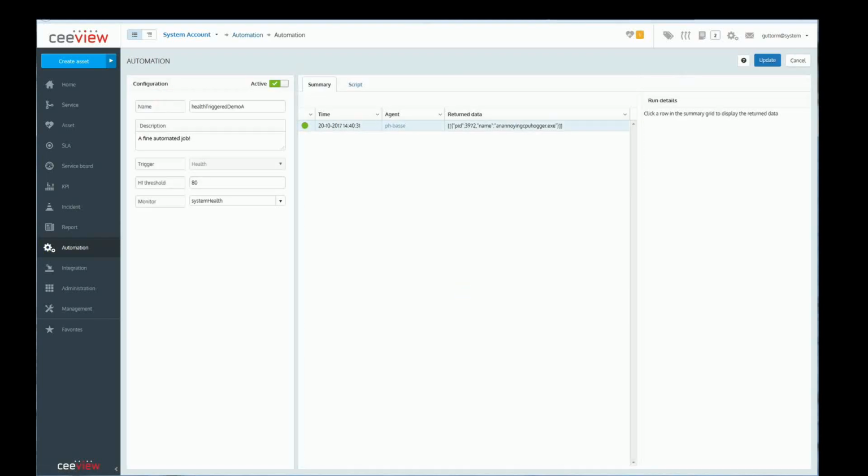Here we see the first entry in the log for this automation job. It executed a few seconds ago, and it returned this data, an annoying CPU hogger, which was the one we saw in the task list. So it has executed, and the task list indicated that it had been killed, and I also observed it disappearing from my screen. So it worked as it should.